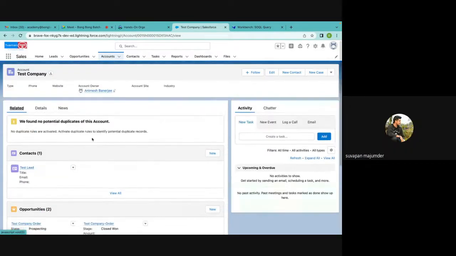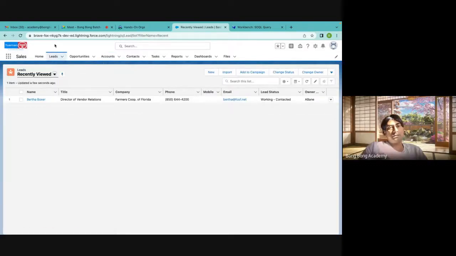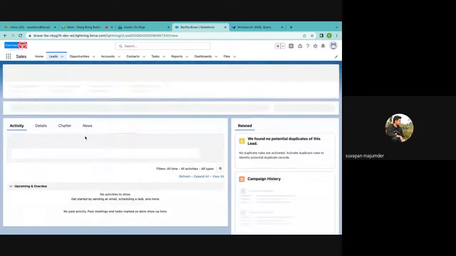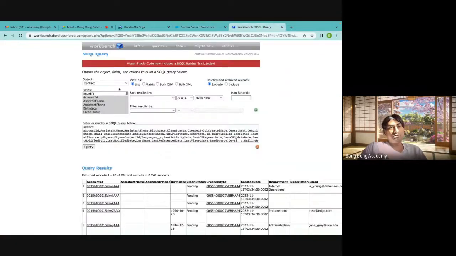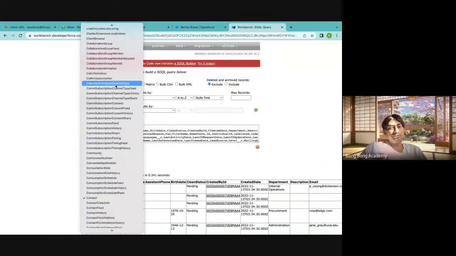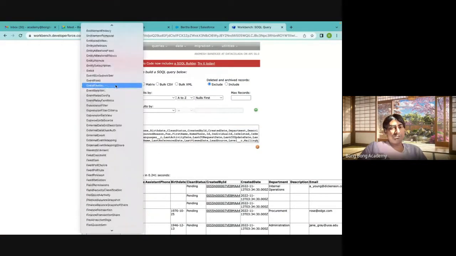And sir, what about the lead? Lead is a disconnected object which is related one-to-one with contact. When it is converted, that lead record will become a contact. We can see this also if you go and explore the lead record. Very good question though.